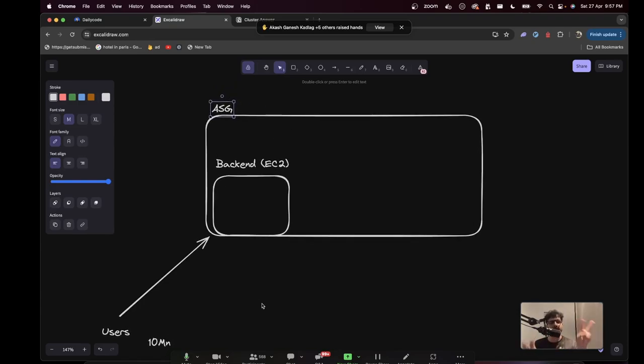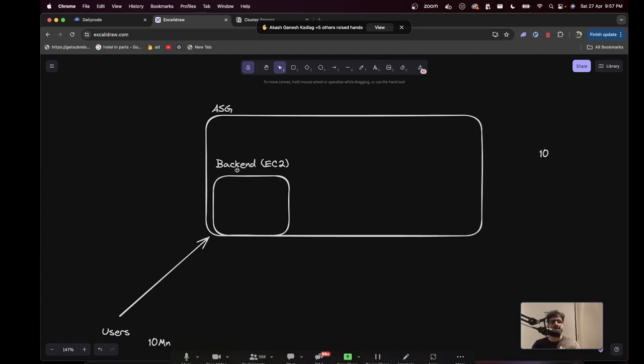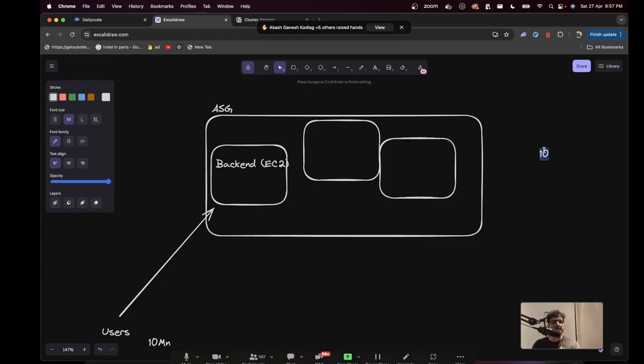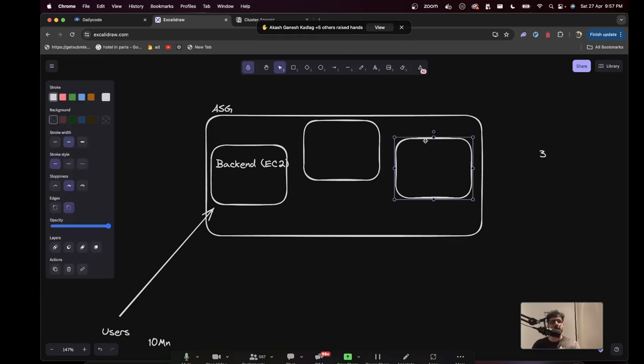What does an auto scaling group mean? But from first principles, what does auto scaling group mean? You give it a number, start 10 machines, and it starts the 10 machines for you. You give it a number, now scale down to 3, and it scales down to 3 machines. It terminates the 7 machines.